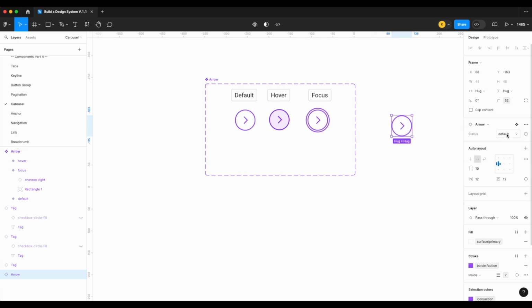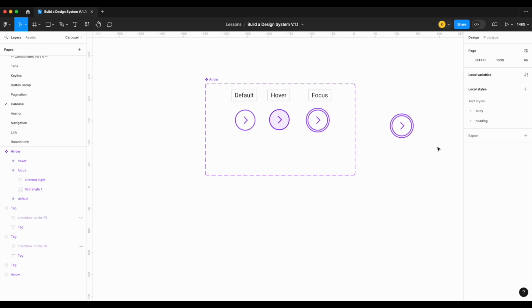So now on the instance that we have here, we can go ahead and test this out. We have our status of default, we have our hover, and then we also have our focus as well. So we're not done just yet with our arrow. Before we move on to our scroll bar, let's look at our type variants.